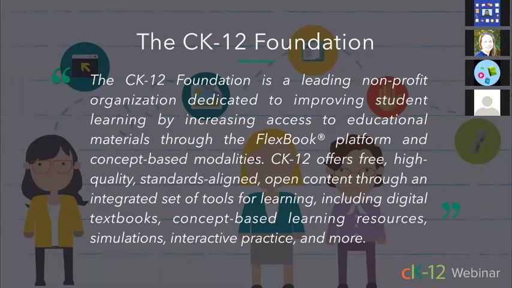The mission of CK-12, which, by the way, was founded in 2007, is that we're a leading nonprofit organization dedicated to improving student learning by increasing access to educational materials through the FlexBook platform and concept-based modalities. CK-12 offers high-quality, standards-aligned, open content through an integrated set of tools for learning, including the digital textbooks that everybody's seen, concept-based learning resources, simulations, interactive practice, and lots of others. And the best part about it is the price. Everything is free and always will be.